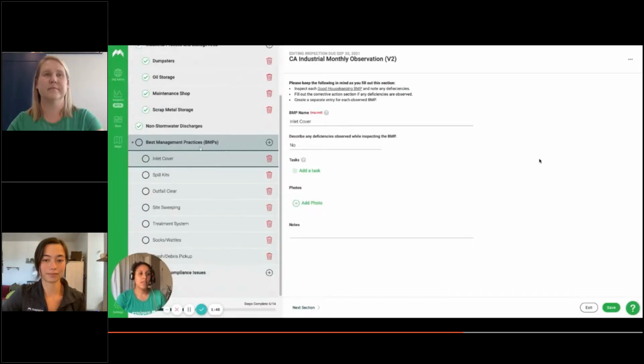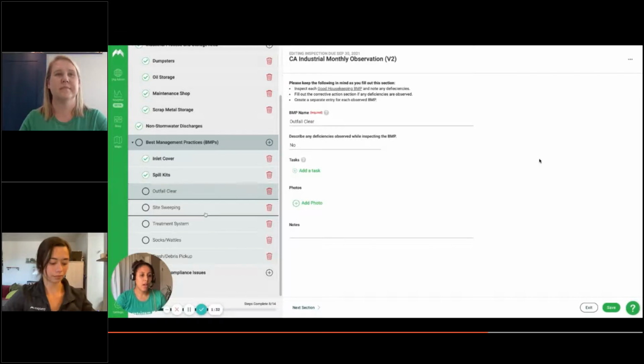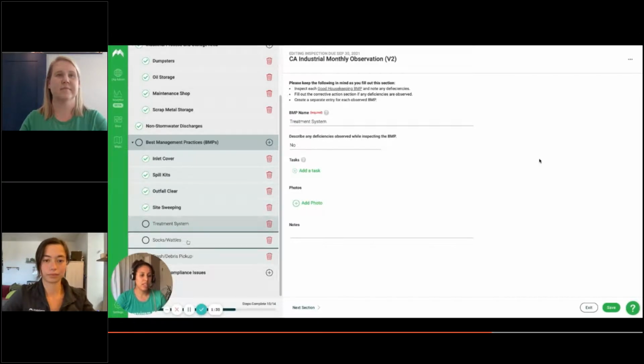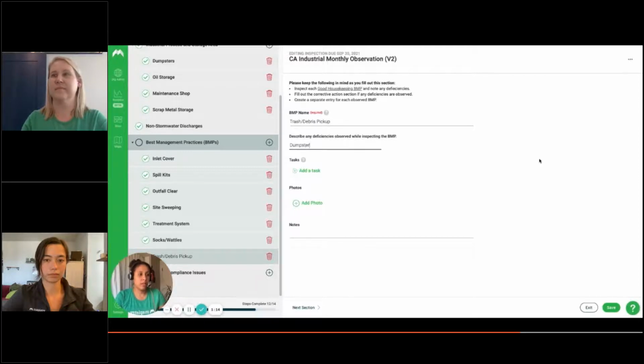Now we're in the best management practice section. You'll want to click into this section and identify any deficiencies you observe related to your BMPs. If none, continue on as normal. We're going to click through all of these and just stick on that last trash and debris pickup. We already had one task for trash and debris, but we're going to add one more task here as well. So let's say the dumpster needs to be closed.